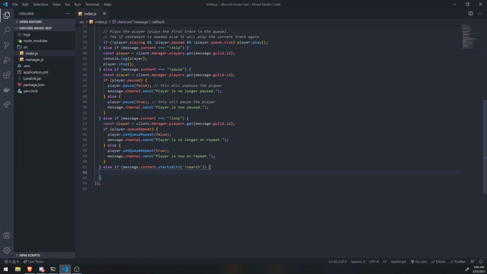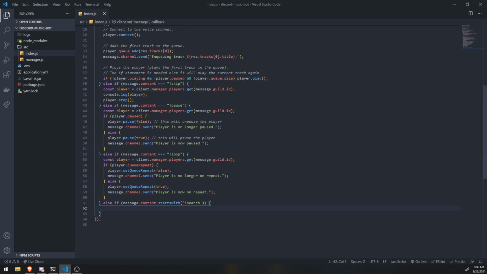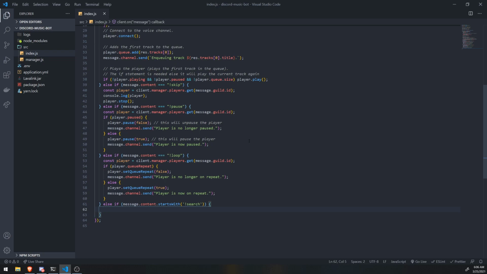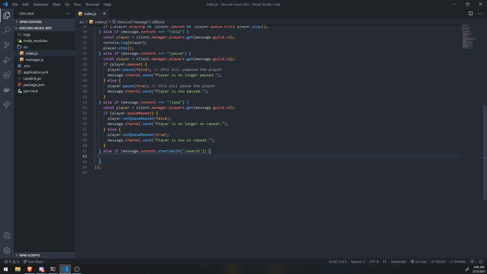So we're going to go ahead and write a simple search command that will search for songs, and then we can display it to the user, and allow the user to select what song they want to play based off of the results that were returned. So I already have the else if condition, so every time we type any message that starts with this exclamation mark search command, and following that, we're going to have our argument, the song that we want to search for, it's going to jump inside this else if condition block.